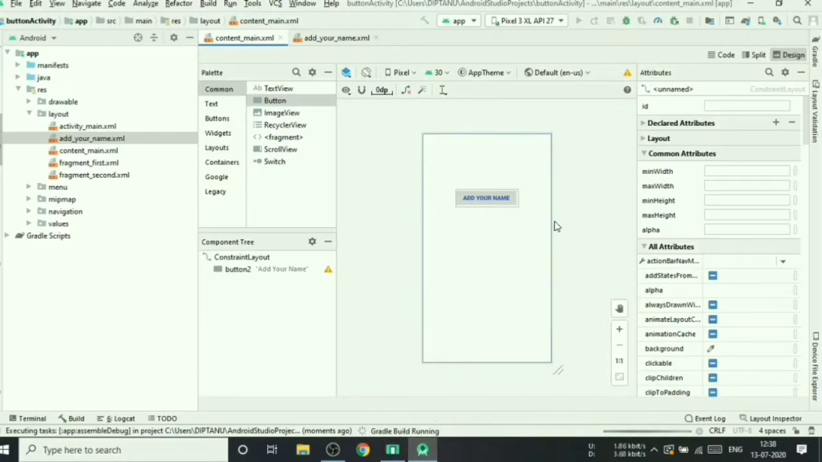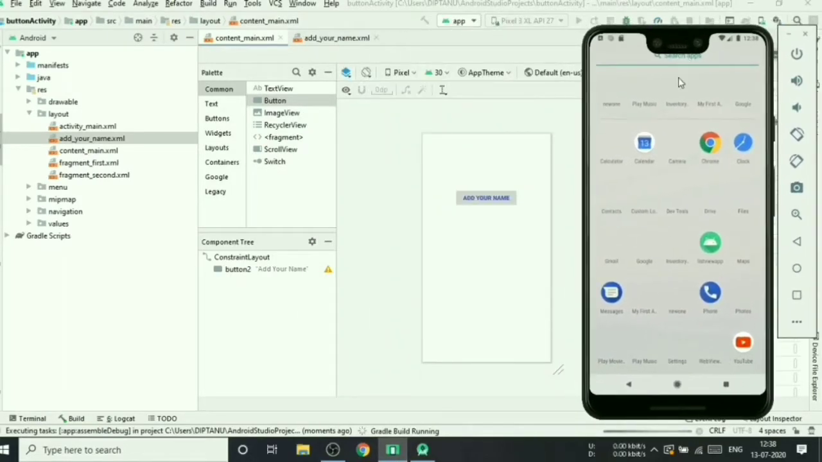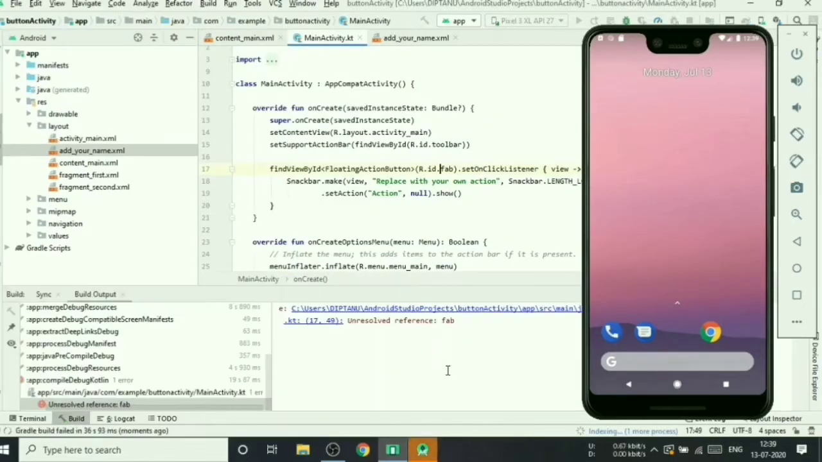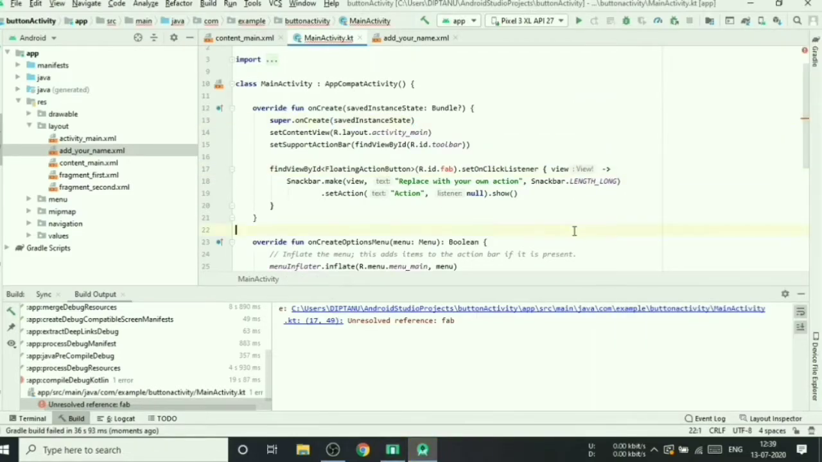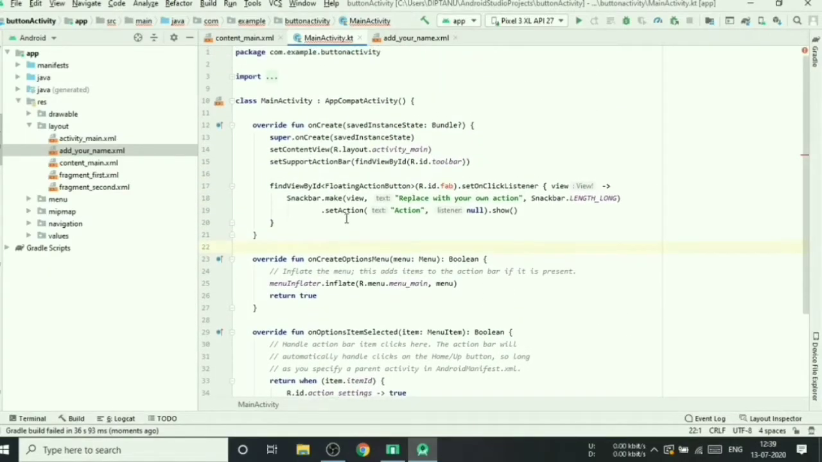It shows that Gradle build is running, because this is a new application. First of all it will run in Android Studio, and then it will install on your virtual device. In earlier videos I have discussed how we can set up our virtual device, and in this video I am not going to discuss it again because it would take more time. I think it's not done because it's showing an error. So let's check whatever the error is over here.